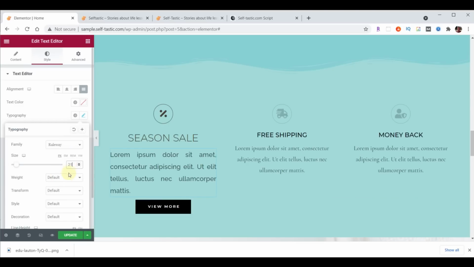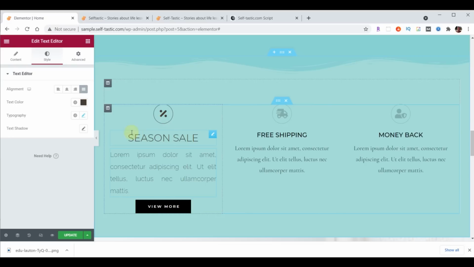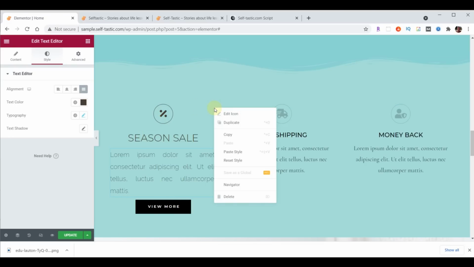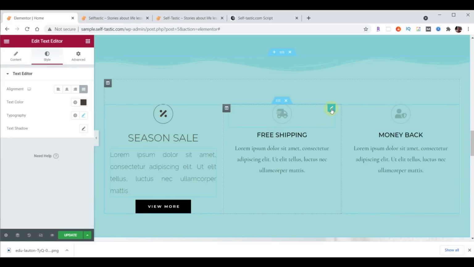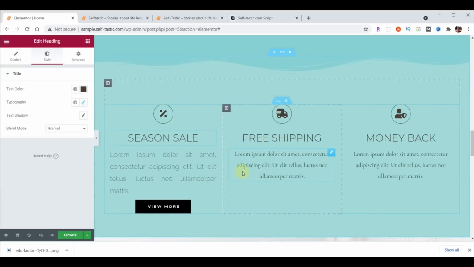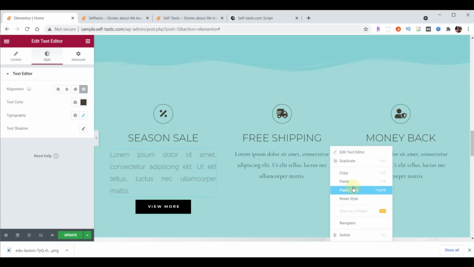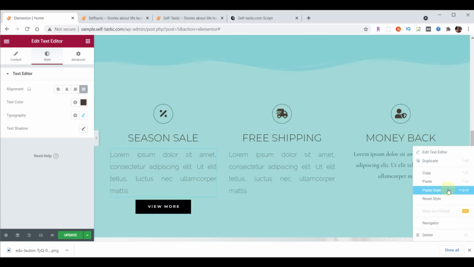Railway. We'll make this 21, and I'll weight it to 200. The color for this will be the same color we used for the icon in the header, so everything kind of matches. I'm going to right-click on that icon and choose Copy, then right-click, paste style, right-click, paste style. On this header, right-click, copy, paste style, paste style. And for the text box, right-click, copy, paste style, paste style.